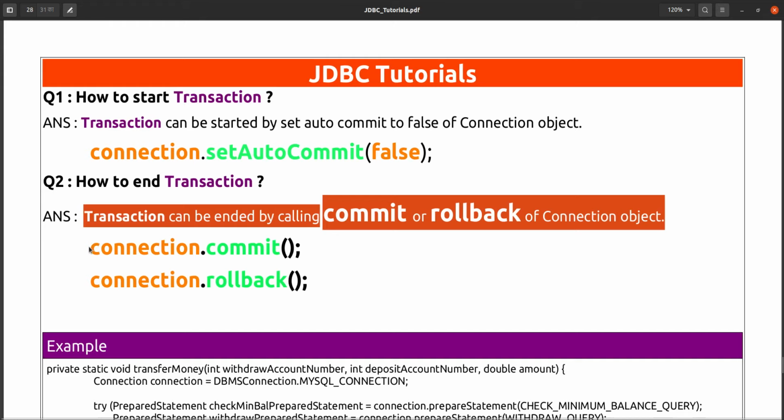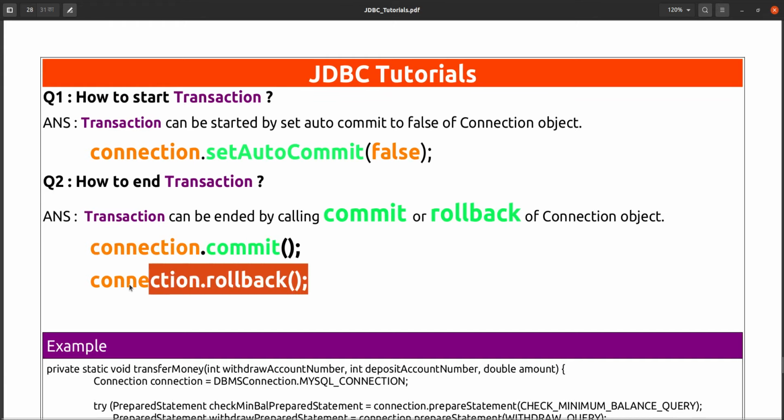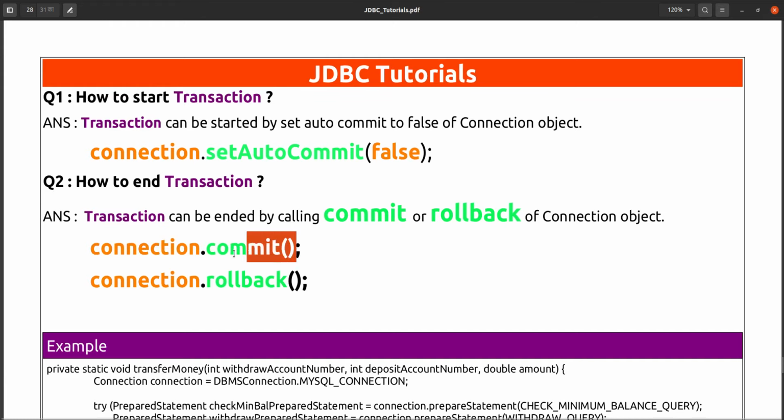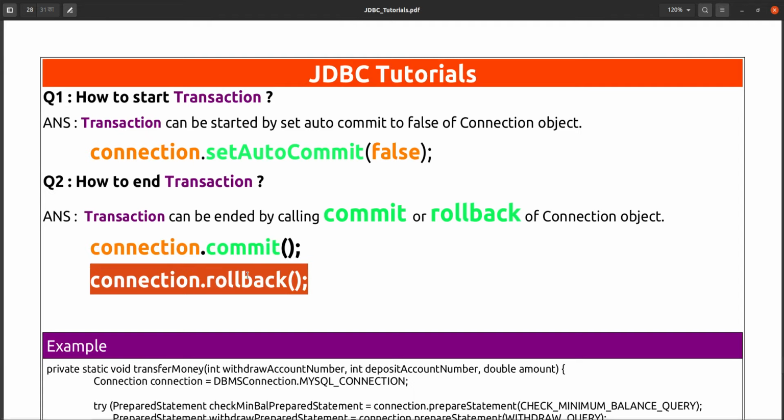In this way, either you have to commit or you have to roll back. Commit means when all the database operations are successfully done, and rollback when any one database operation fails to execute. Then you should not do any operation. So this is the meaning of connection.commit and connection.rollback. By calling either one, you can end the transaction.